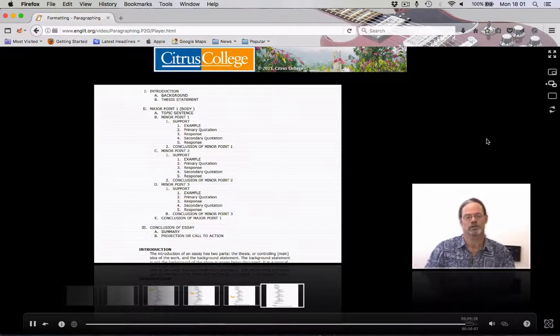Introduction, conclusion, body paragraphs. Keep them separate and your paper will be both logical and also easy to follow.